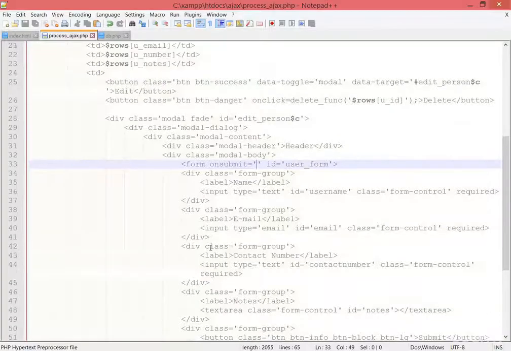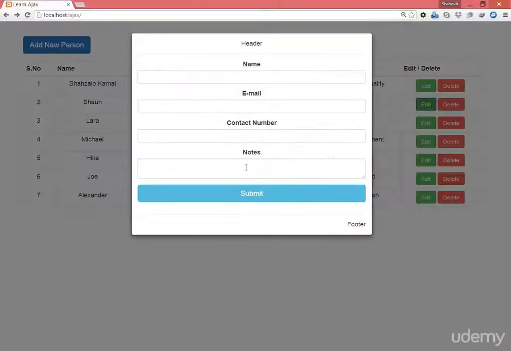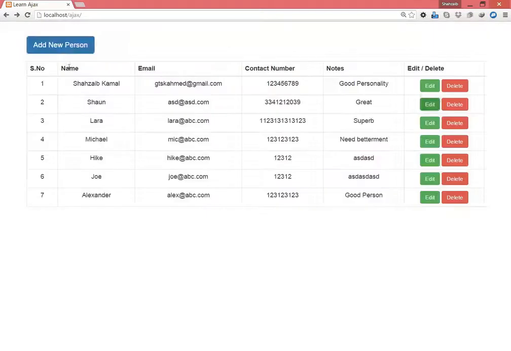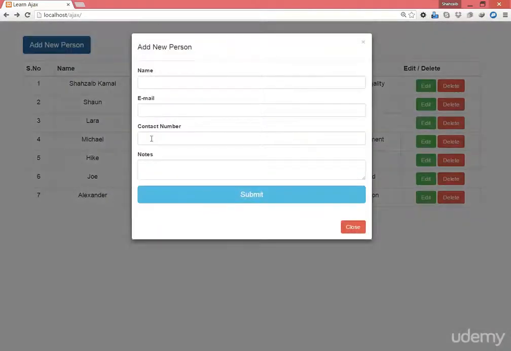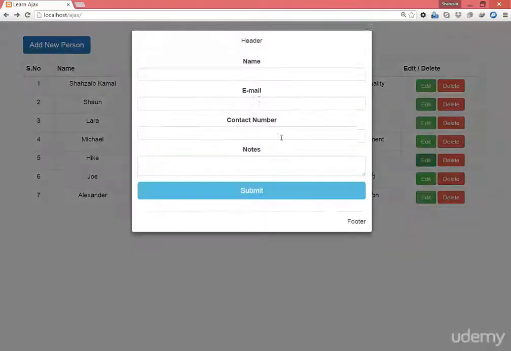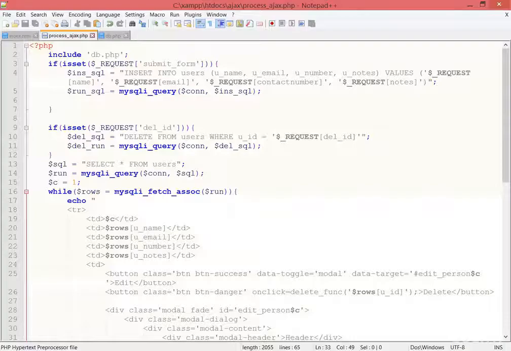So what is required for now? If you notice, all of them, when we just click on the edit, all the data is in center. It's not looking really perfect. If I just click on the add new person, all the data is on the left side, but here in the edit, all the data is in center. So how to solve this issue, and what is the issue?